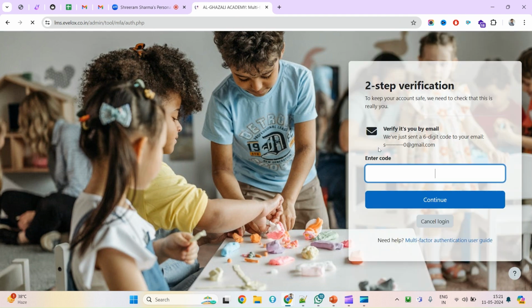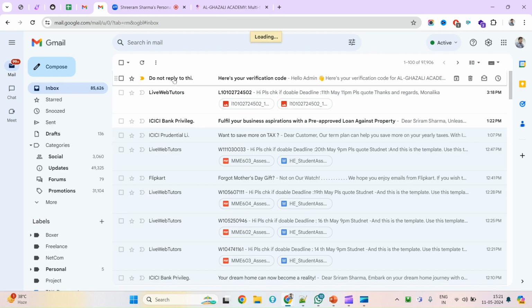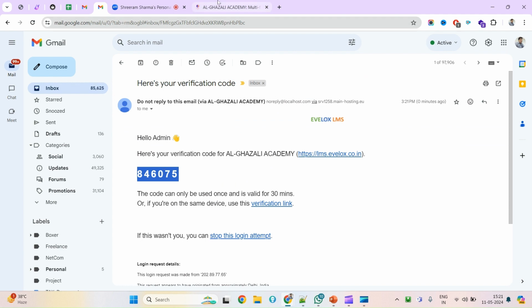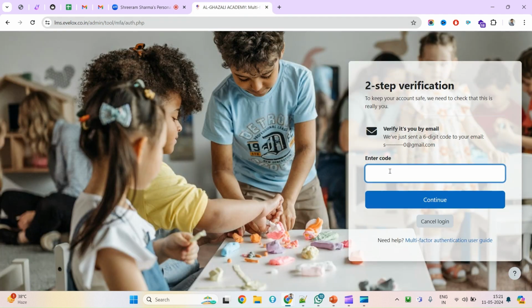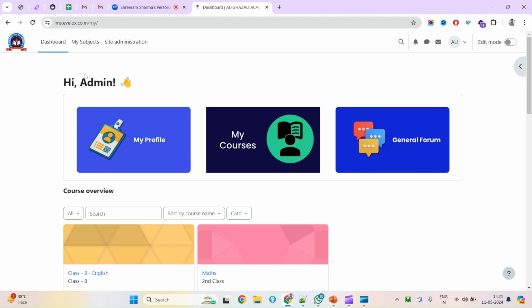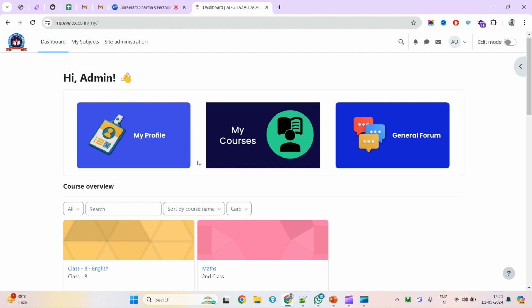So I will click on this login, and here you can see the two-step verification. So it will send me an email, and I will have to enter the code here. Then only it will allow me to enter into my login area. So I just received this code, you can see, and the moment I put the correct code, it will allow me to go to the dashboard here.